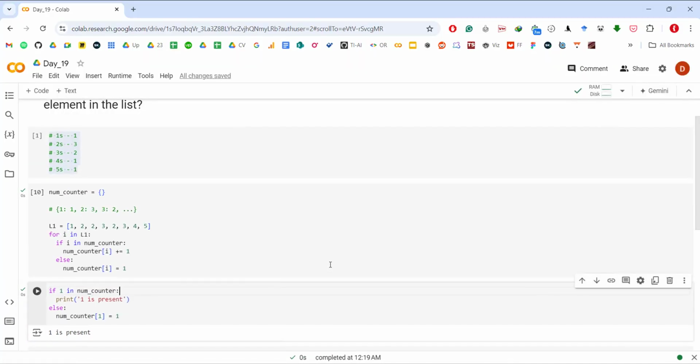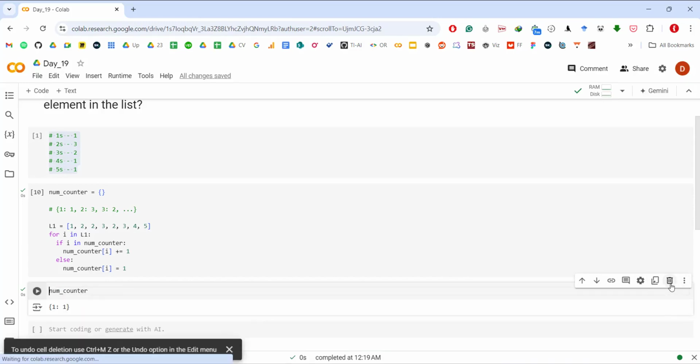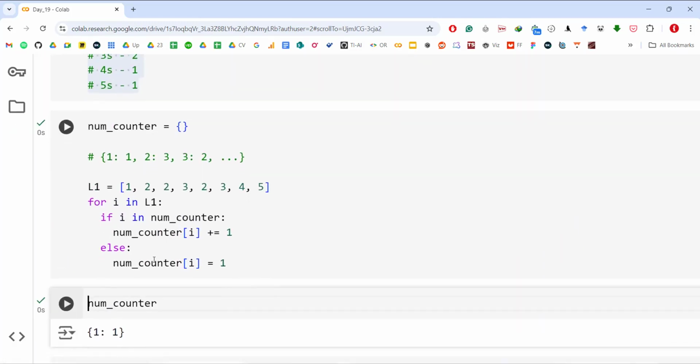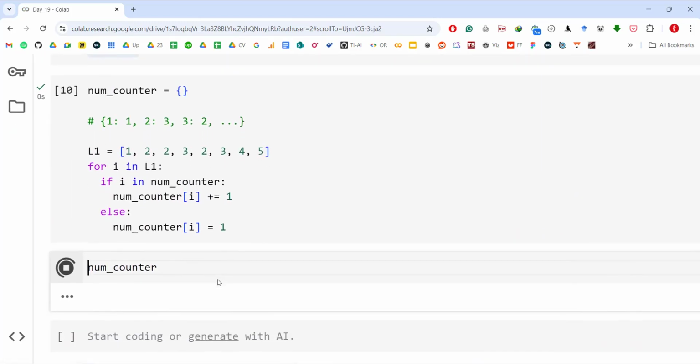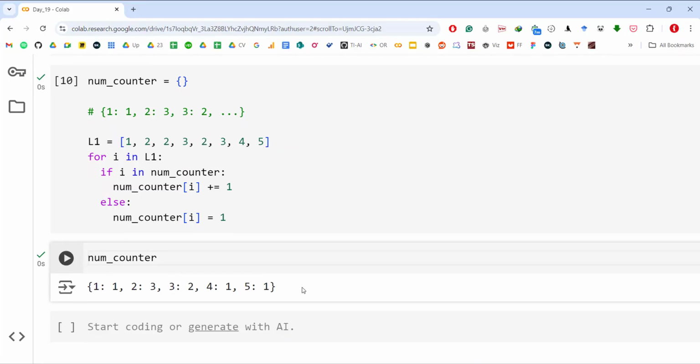Okay, we can delete our below code. I was just using it to explain. Now let's get back and look at our num_counter, right? Now as you see, ones is only 1, twos only 3 twos, yeah, we've got it perfect. Threes, number of threes are 2, and fours is 1, and fives we have only 1 five, right?